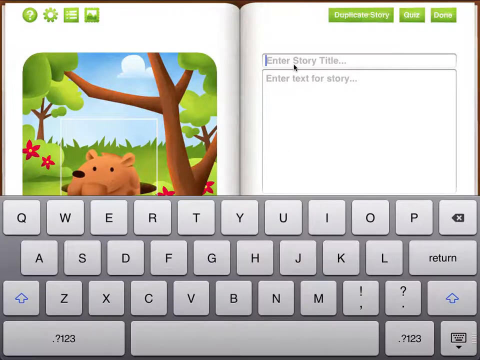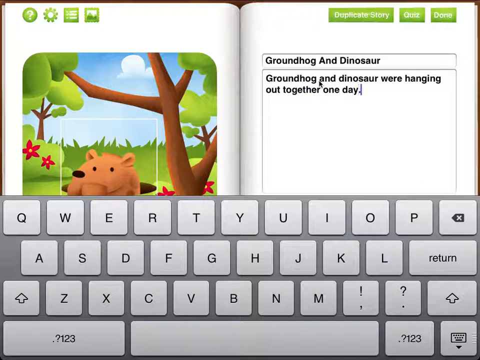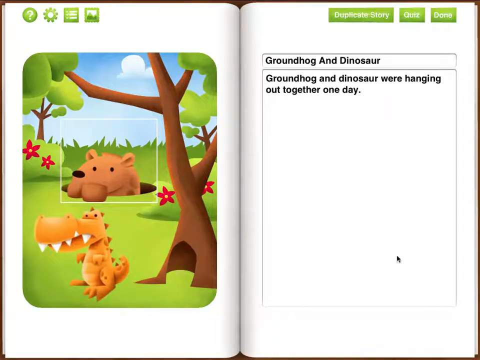Then we can enter a story title, and I'm going to just do this really basically. So, groundhog and dinosaur. Then I can go ahead and write a story as long as I'd like. I'm going to just do one sentence here, so let's do this. Now, when I'm done with this story, I can press this dismiss keyboard button and just make sure that this is what I want for my illustration and story.